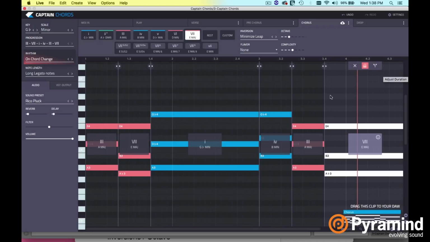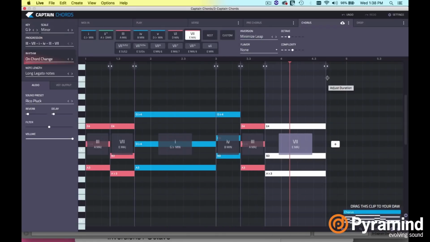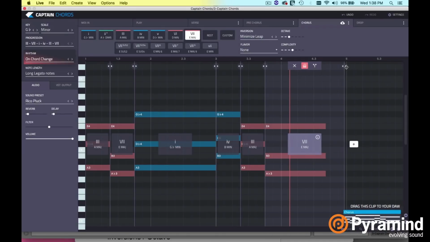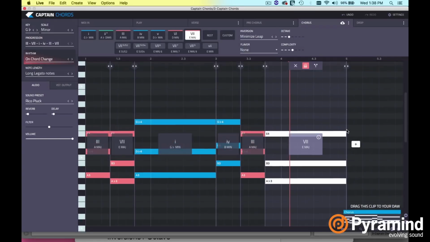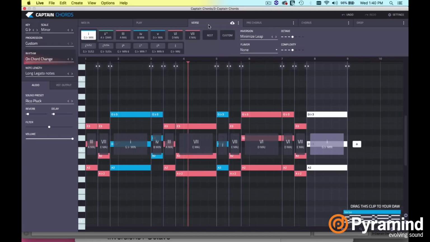And most people in Captain Chords kind of stop here, like, oh, no, that's the end, I only got 4 bars. But no, you actually have way more. So if you just zoom out, you can take this all the way out to 5 and then keep going, which is exactly what I did. When you're all done, it ends up looking like this.